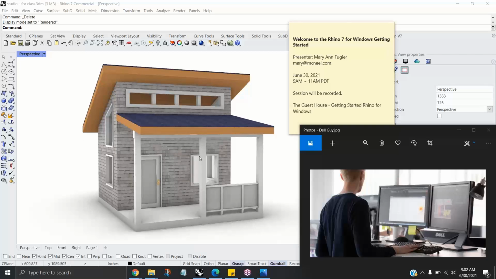So our project for today is the guest house, and with everything that's gone on this year, I think our houses are feeling a little bit small. So I came up with this design for today. It can be a studio, or it can be a guest house in your backyard, and we will go through creating the geometry and rendering, and then eventually we'll talk about layout. So that's our plan for today.